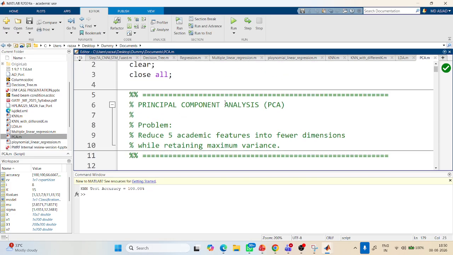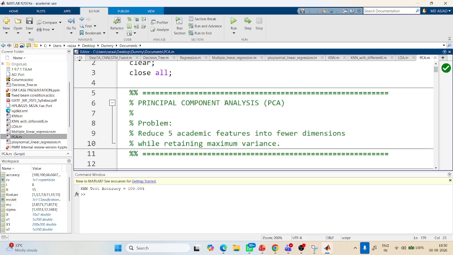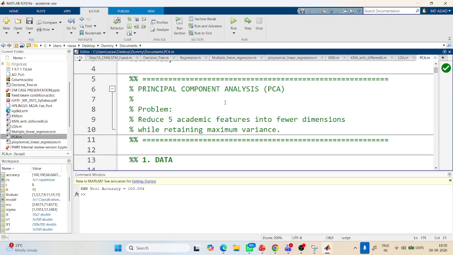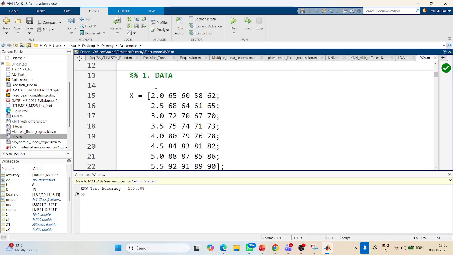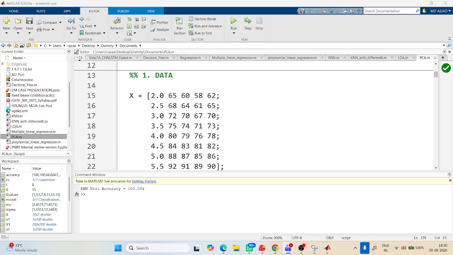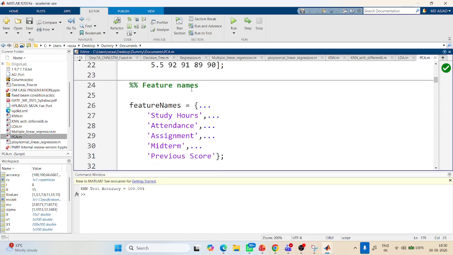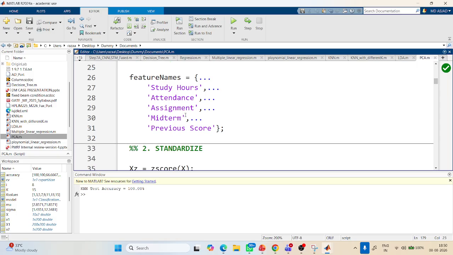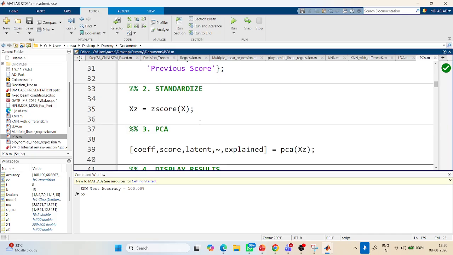The things are again the same. We have 5 academic features that we want to reduce into 4 dimensions, retaining the maximum variance. The data has 5 features: number of hours, marks, and other things. The feature names are study hour, attendance, assignment, midterm, and previous score. We have to standardize using Z-score normalization.